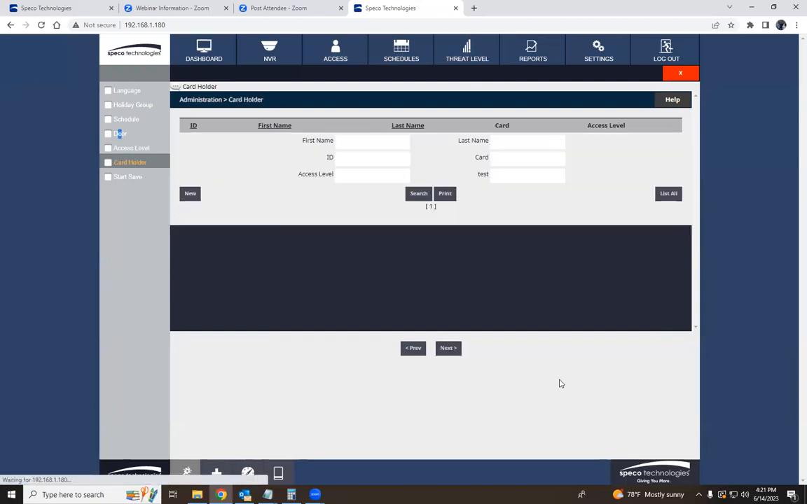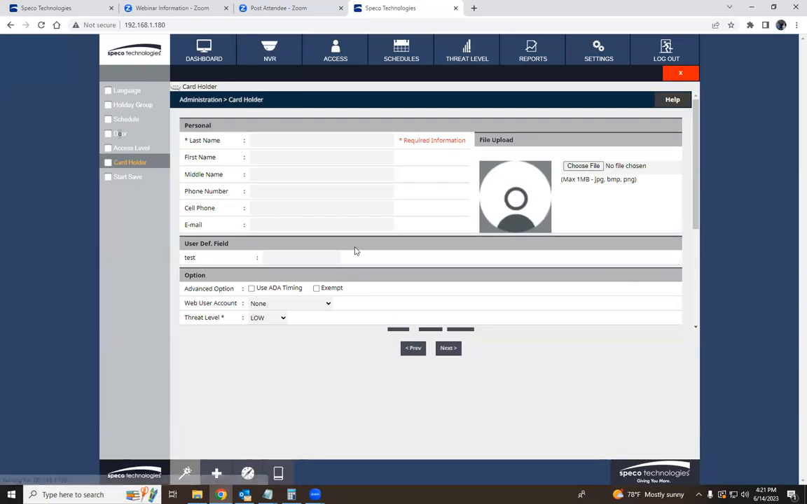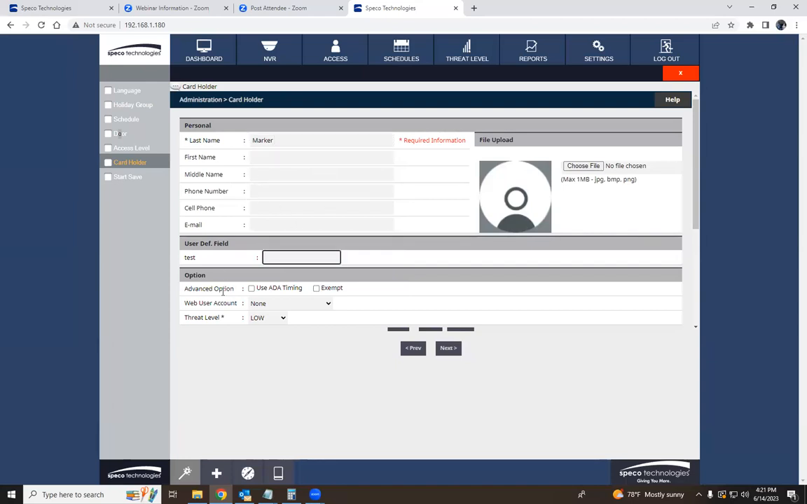The next step is going to be who's going to be entering the building, who are we putting into the system here? So if we want to come to new, what we need to enter is going to be in asterisk here. So what we have to do is first create a user. We need any ADA timing or exemptions. We can also assign threat levels to these people as well.